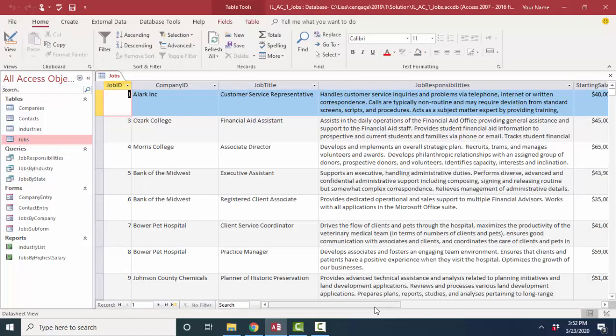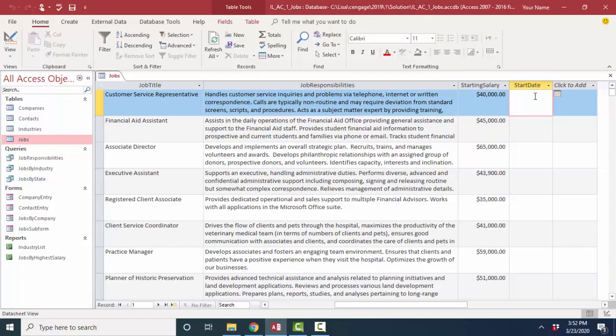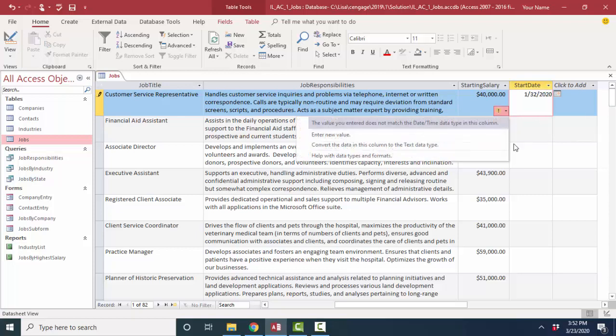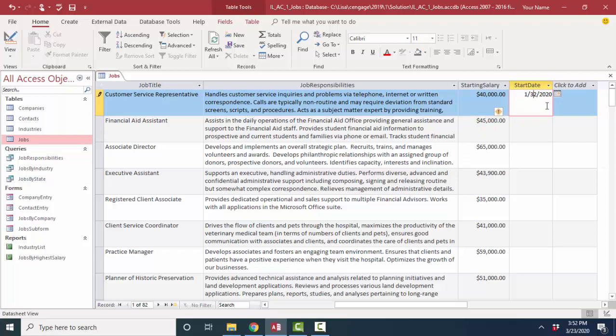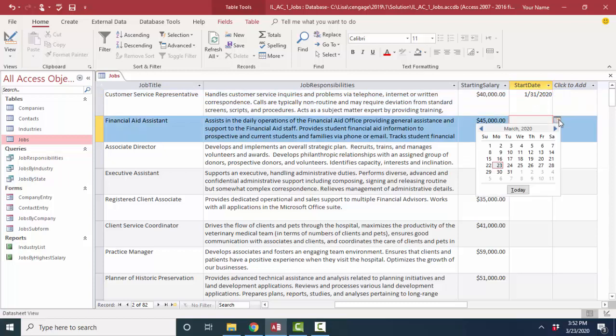Save, go back to Datasheet view, and go over to that column. And now, if I try and type in 1/32/2020 and tab out, it's going to say, hey, look, you cannot put that entry into a date time column because that's not a valid date. So I would have to go back to a valid date, and that will be accepted, or I could use the date picker and pick a valid date off the date picker. Another nice way to enter data into a date column.